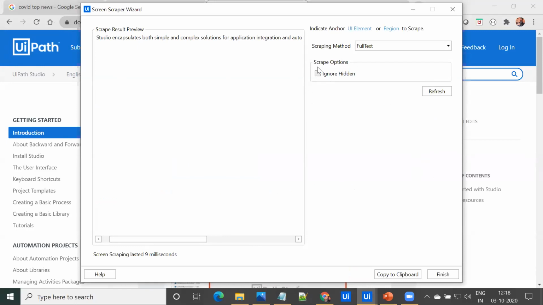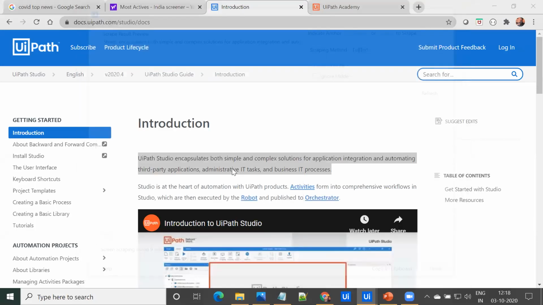Then, ignore hidden button: if we select it, it will ignore the hidden items or elements from the screen. So we will keep it as it is for now. Let's click on finish.